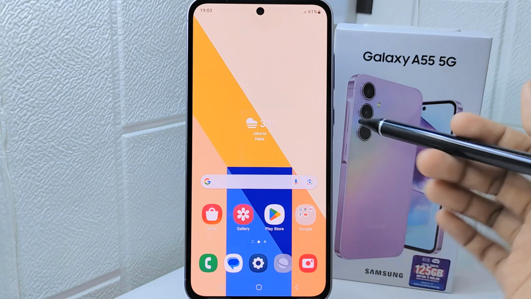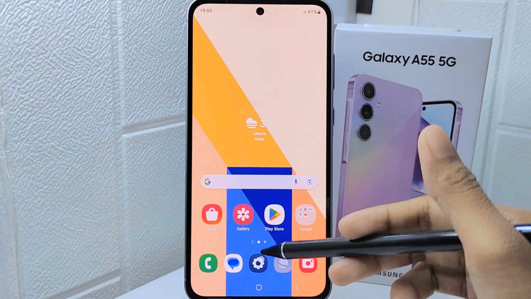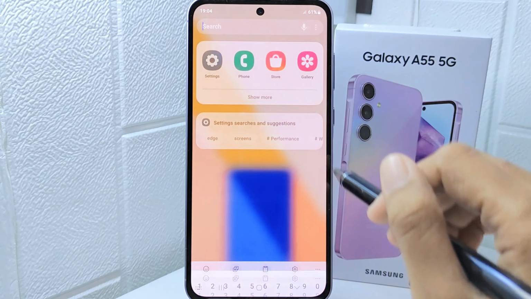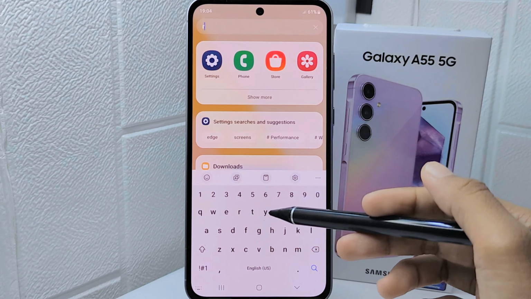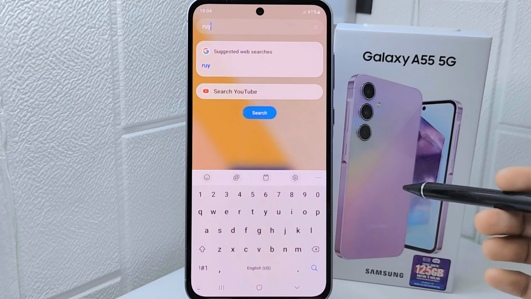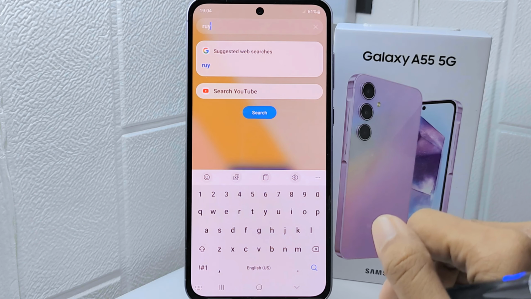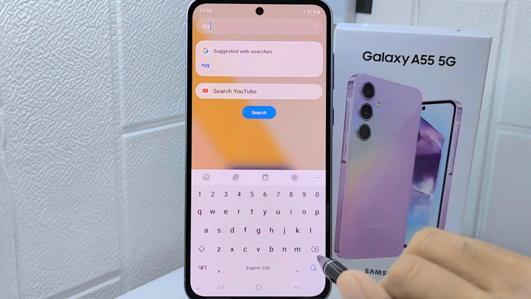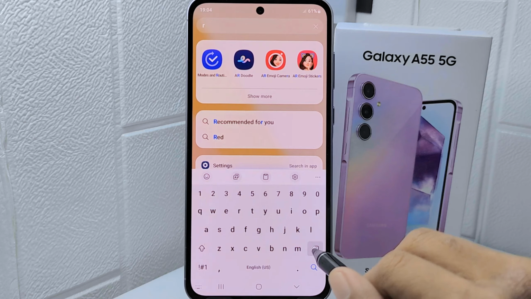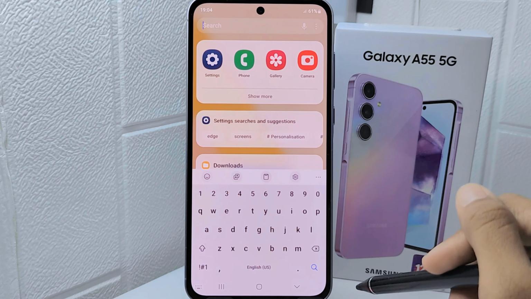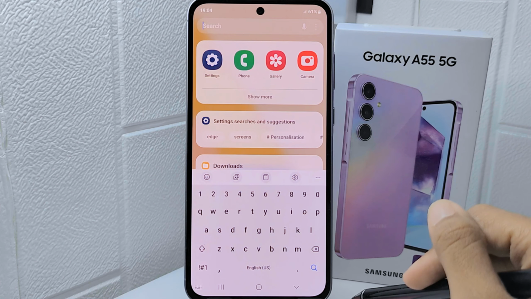Well, some users may find predictive text intrusive or distracting and prefer to type without it. And also, turning off predictive text allows users to have full control over the words they input without suggestions appearing automatically. So how to do that? Let's go to the tutorial.